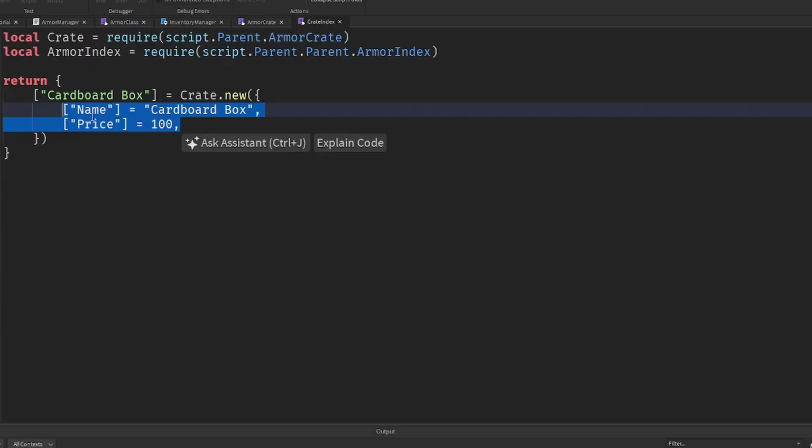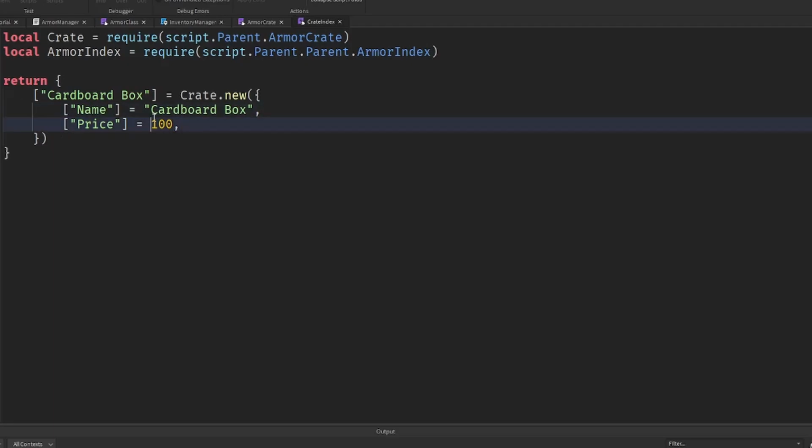In it, we want to pass the name, which in this case will just be cardboard box. The price will be 100. We're not actually going to implement price because we didn't do a leaderstats in here, but it's very easy. If you guys really do need help with that, just comment down below and I can help you out with that, but we'll have the price in here just in case.